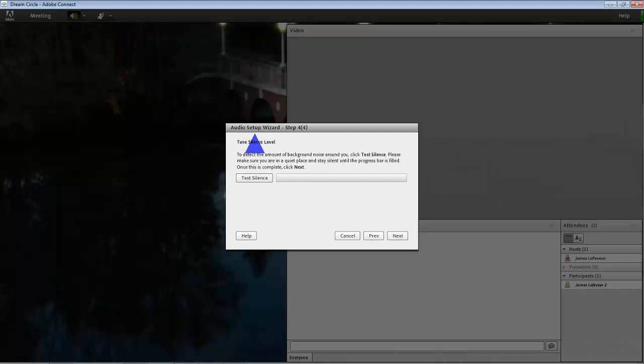Finally, it lets you tune your silence level. This is important because if there's background noise, which it sounds like there might be a little bit because I have the air conditioning on, it'll allow it to set that at the 0 point, basically. The most important thing is that you don't talk when you're testing the silence, otherwise it'll give an inaccurate representation of what the room quiet level is. So that's it, we're done.